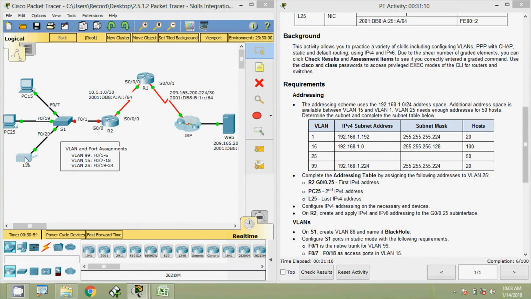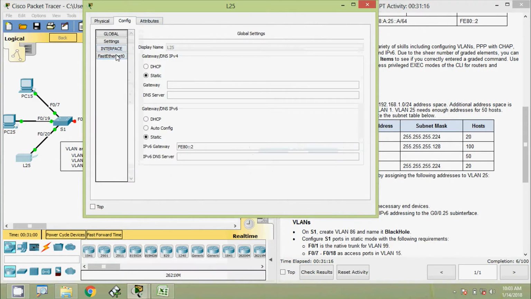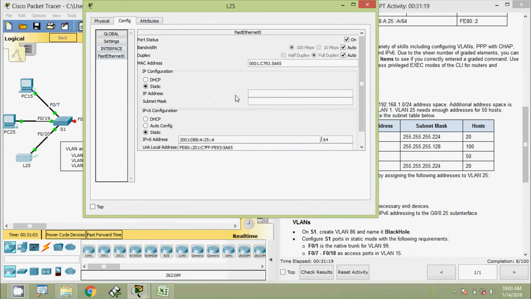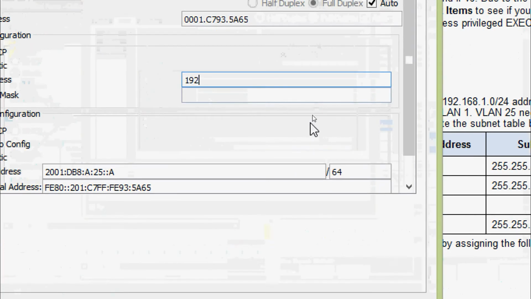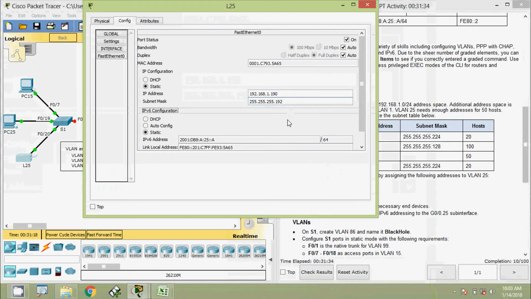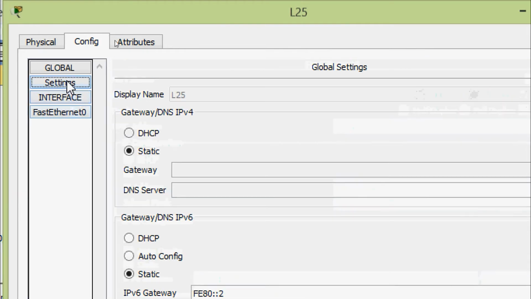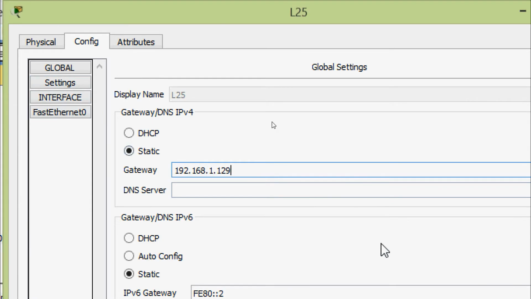Now we will come to the L25 config. Here we will give the IP address 192.168.1.190, and the subnet mask is 255.255.255.192. Also we will set the default gateway for this device L25. Here we can see gateway. Here we are going to give 192.168.1.129.